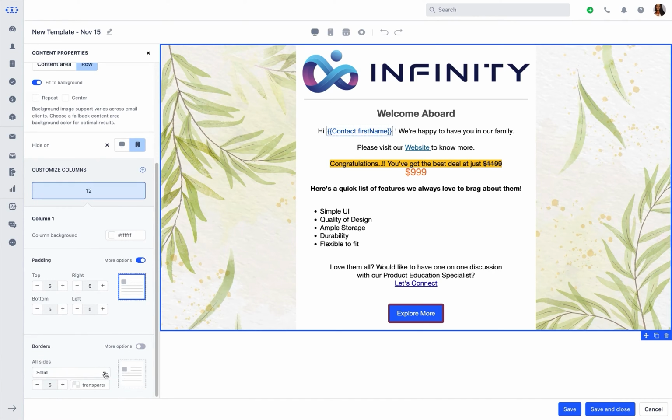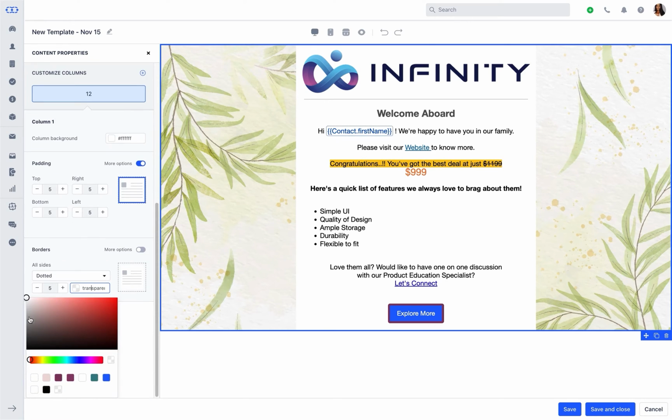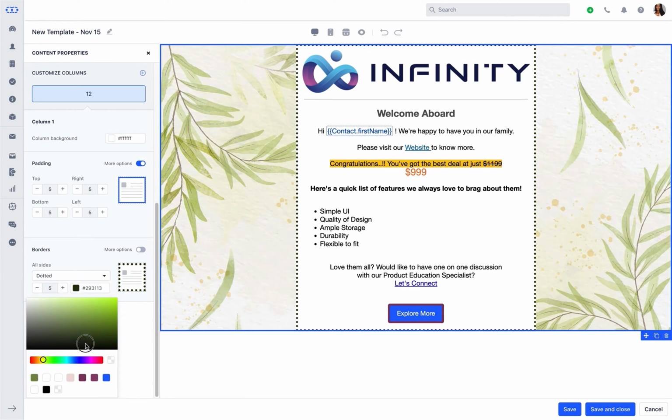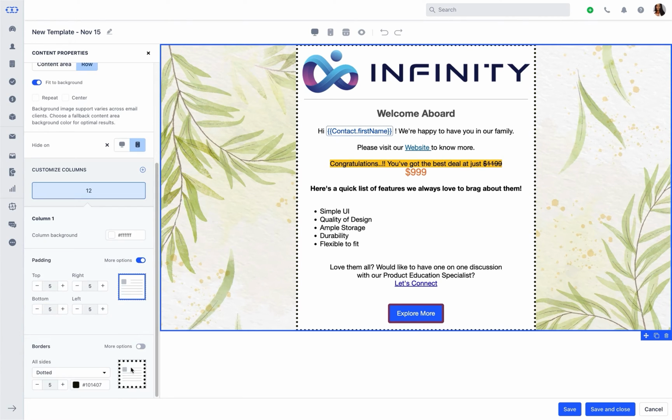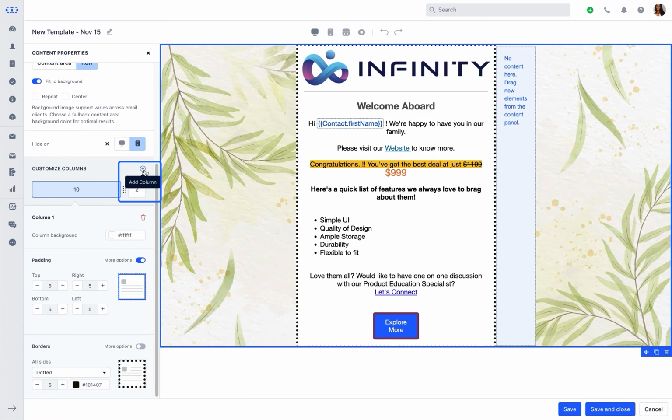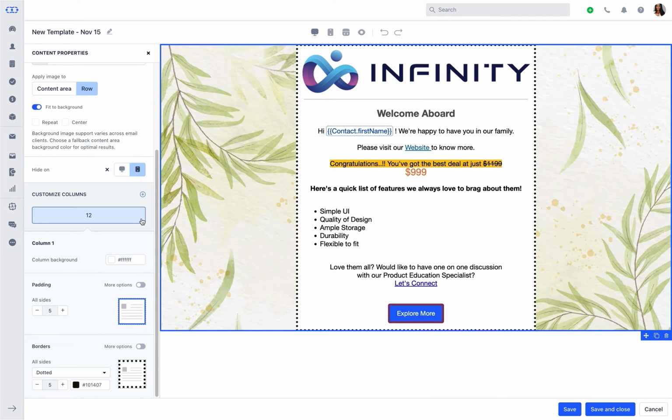With borders, you can add a solid, dotted, or dashed border by finalizing its width and color. You can add more columns from the plus icon, style it, or simply delete it if you do not want it anymore. Let's close the content properties and proceed further.